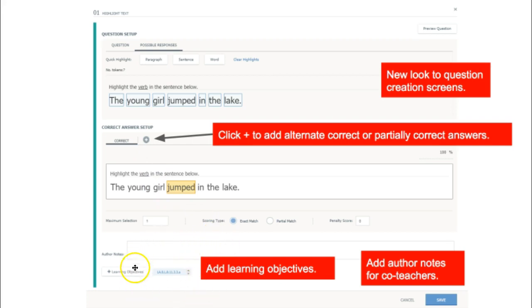You can still add your learning objectives down at the bottom, the same as in the past. And another new feature is to add author notes. And now that's really for co-teachers in the class, where you can provide some rationale for what the question was supposed to be. That could be really effective for multiple or for short answer completion type questions.